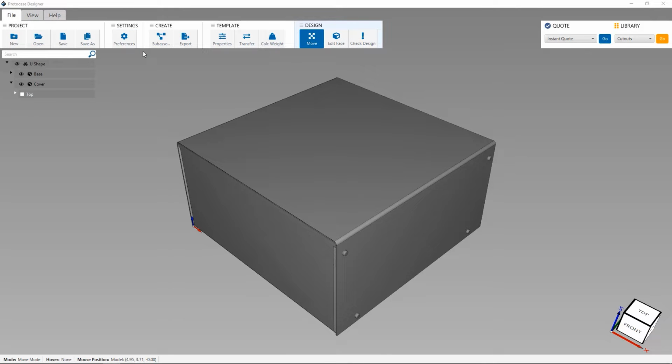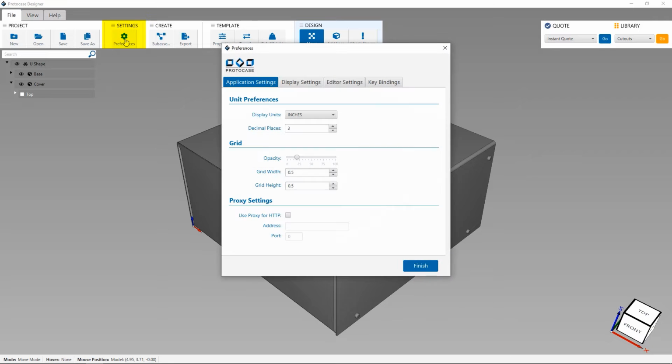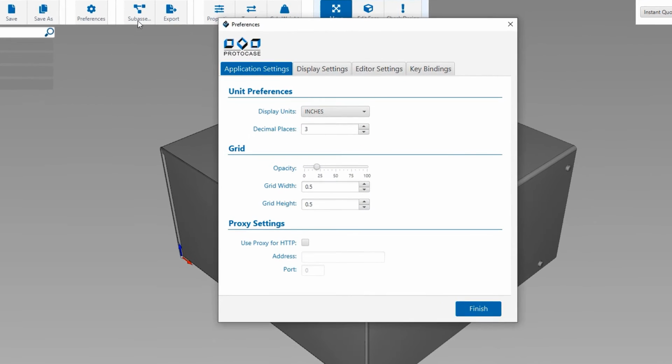For this video, we'll be covering everything about graphics in Protocase Designer. The graphics library allows you to add graphics such as a microphone, recycle or caution symbols, or flags to your enclosure. To begin, make sure that you choose the graphics type that meets your needs. You can do so now by going into your preferences. In the Preferences dialog, you'll need to go to the Editor Settings tab and select your preferred graphics type.